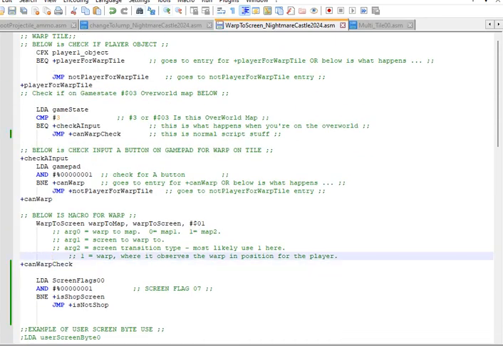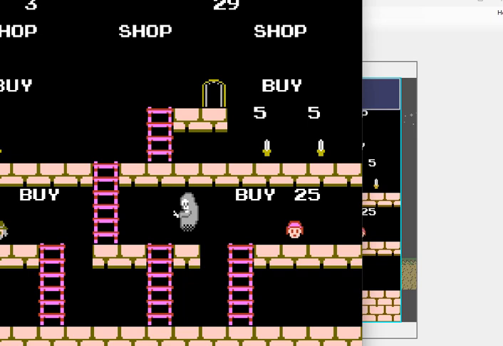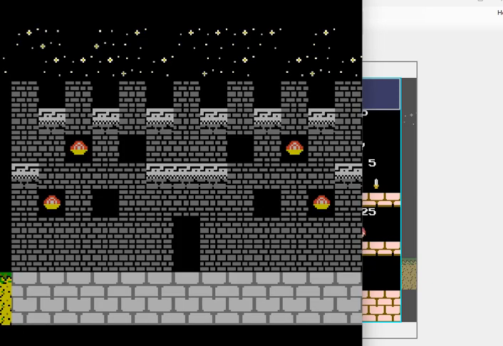Anyway, make sure you save that. We could test that in our game. Here's our shop screen. I'm on it. I'm pressing A. Nothing's happening. I press up, and then you warp. There's our little cutscene I put in there to happen after we warp.